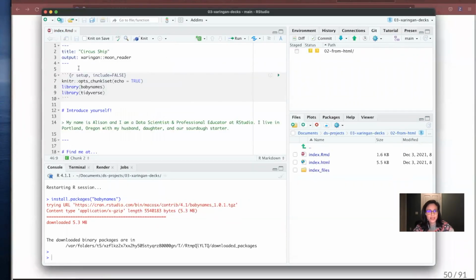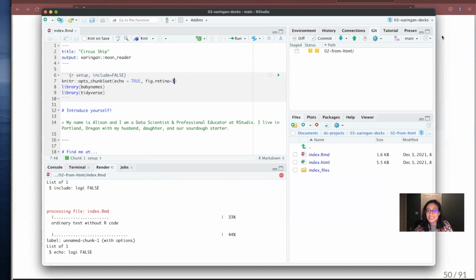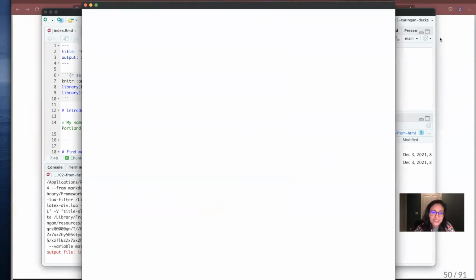You can also do this as a global option. So in the setup chunk, do fig.retina equals 3 here. And then that means that you don't have to remember to do it for every single chunk. You just set it up, set it and forget it, like we like to say.